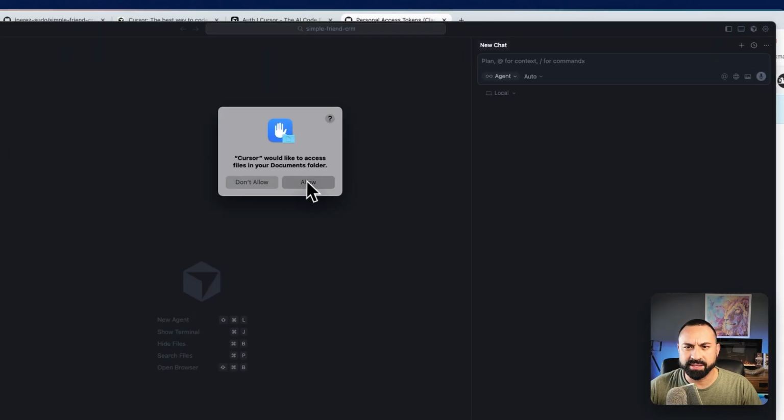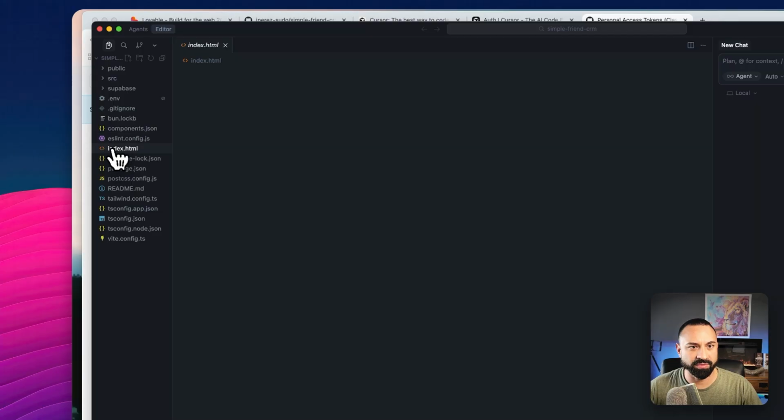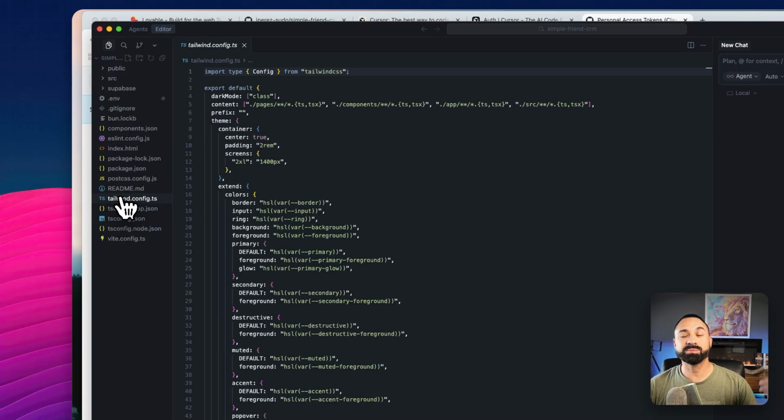Cursor would like to access. Yep, allow it. And there we go. That was pretty awesome. And now we have all the files right here. Sweet. Okay, let's move on to the next step.